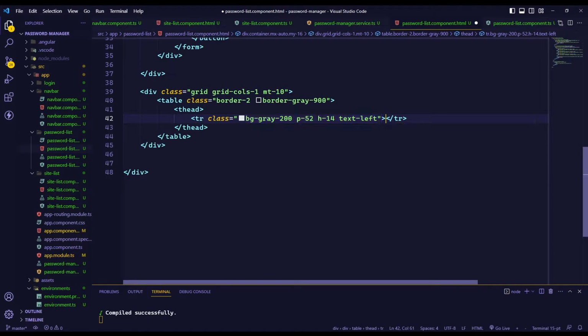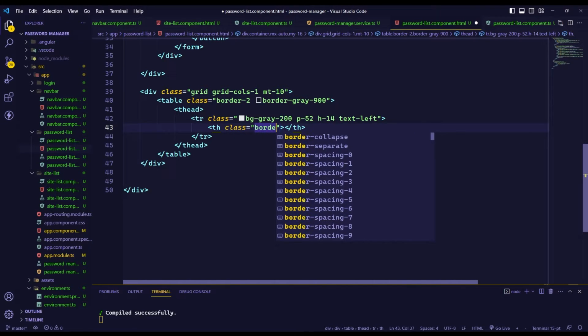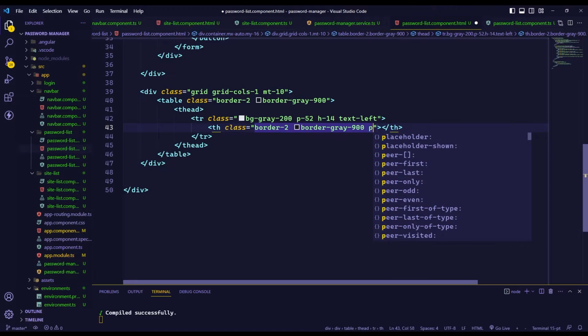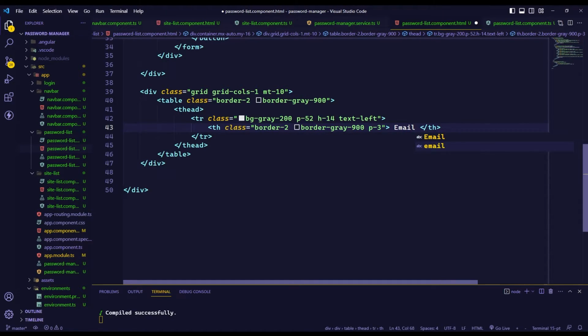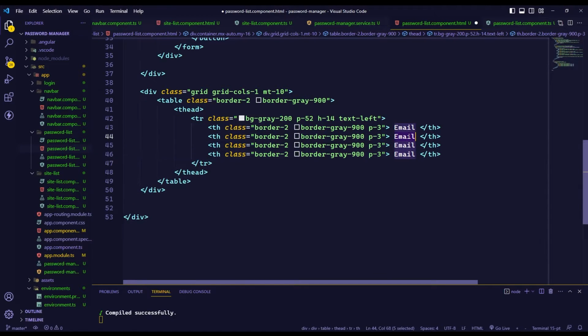Now next inside this create a th tag. Classes are border-2, border-gray-900, p-3. The first th is for the email, so we need 3 more th. So duplicate this. Second th is for the username, so change the name to username. So next one is for the password, and the last th for the action column.